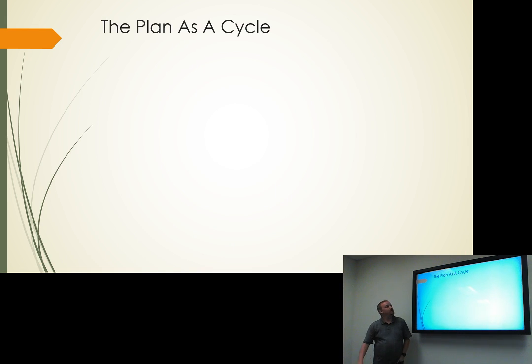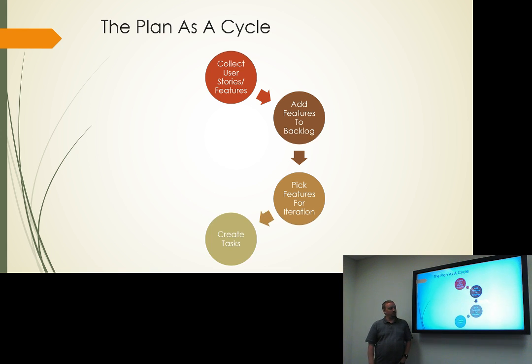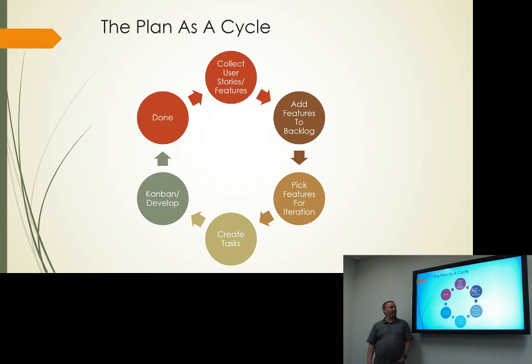So, this new plan is actually a cycle. Okay? So, we collect our user stories and the features from our customer. We add the features to our backlog. We pick the features that we want to do for this particular iteration. We create our task list. That goes onto our Kanban board, and then we start to do our development. And we move things over to the done category, which then makes it done. Once it's done, which includes the releasing process, we go back to our customer, we collect more user stories and more features, and we start the whole process all over again. Everything is completed in iterations. Right at this point.